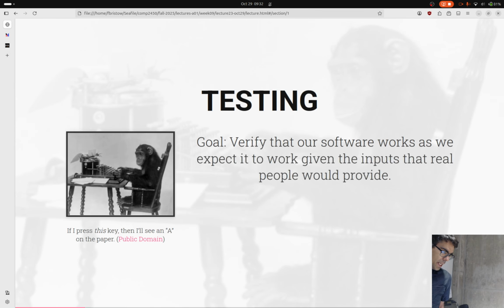I do want to quickly remind you of what we finished off with last time, which is the goal of testing in general. The goal of testing for us, for this course, is that we want to verify that our software works under the conditions that the people who would actually be using our software would want to use it.